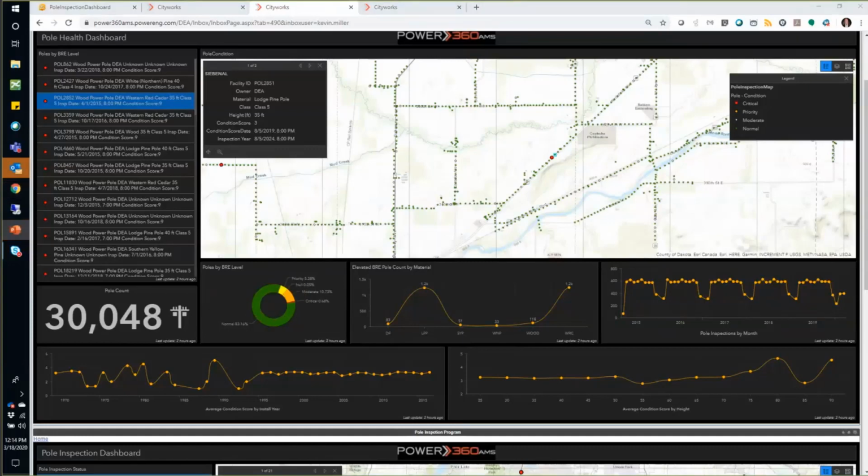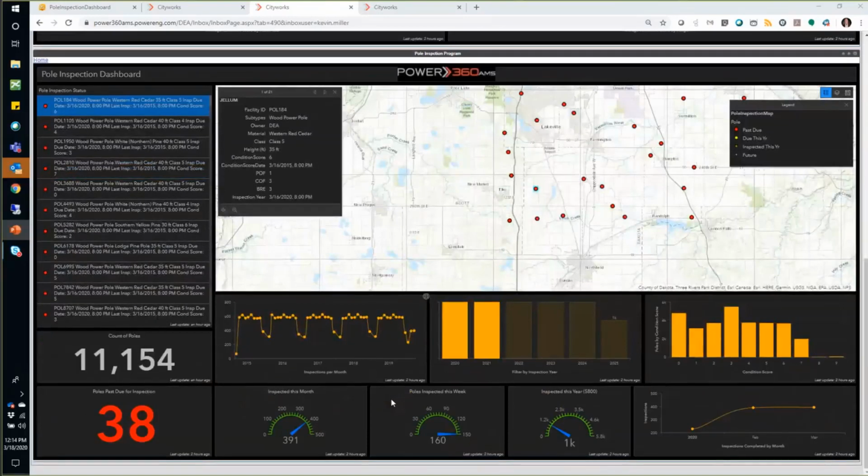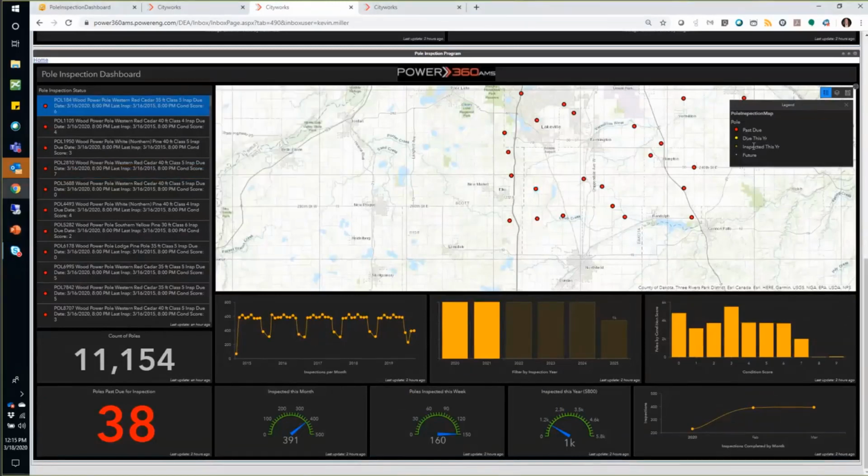So now I'm going to switch over and show you another dashboard that's going to look at our poles by their inspection status. The other dashboard let us analyze by condition. This is going to show us poles by inspection status. So we have some of the same elements with a map, a list, and a counter for the poles. If we look at the legend, we can see how the poles are stylized in the map.